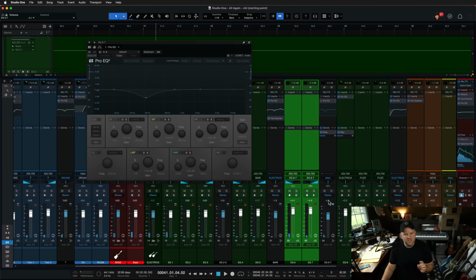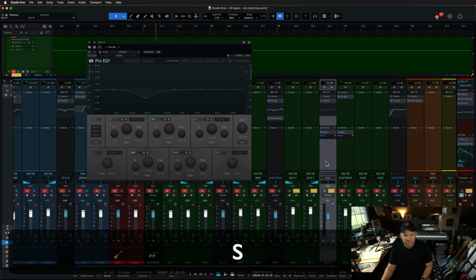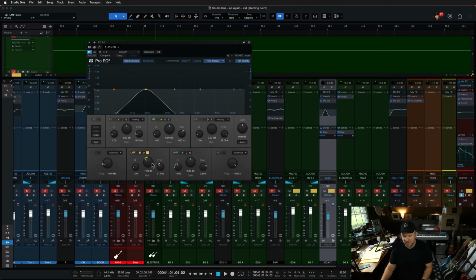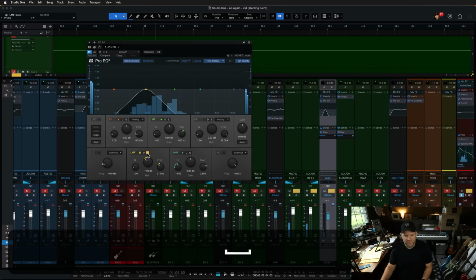And while that sounded good, there was a little bit of thickness to them that I didn't hear before because they were too quiet. Now that they're at the right level, the thickness became a little more apparent. So I just grabbed an EQ and just took out this stuff right here. Just a little too thick.